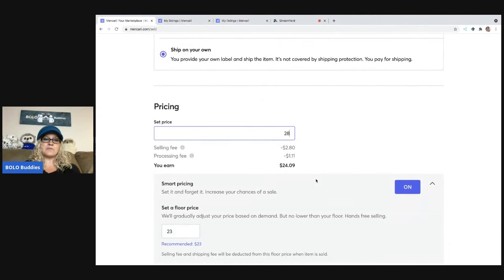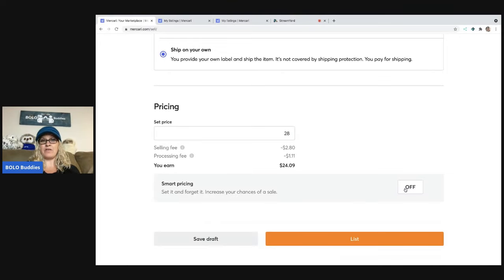Now, I do have the option to do smart pricing. So basically, you set it and forget it, and Mercari drops the price for you. This is another thing that I typically do not utilize, and maybe I should. But if I were to put a floor price on this, I would do $23. That means that Mercari is only going to drop it until it hits $23, and then they are going to stop. But again, I don't use this feature, so I am going to turn that off. And then you just hit list, and your item is now listed.